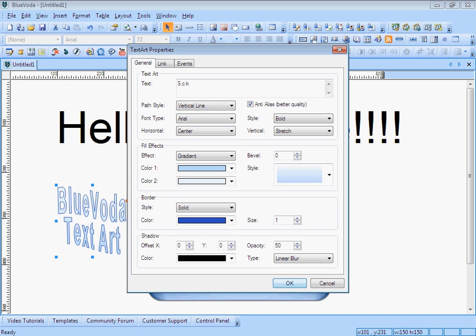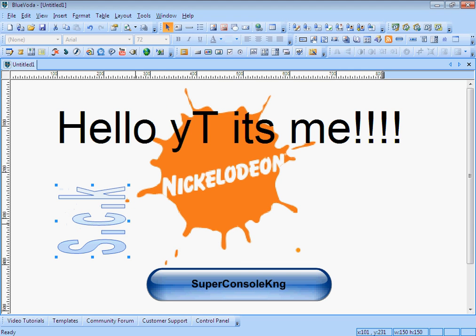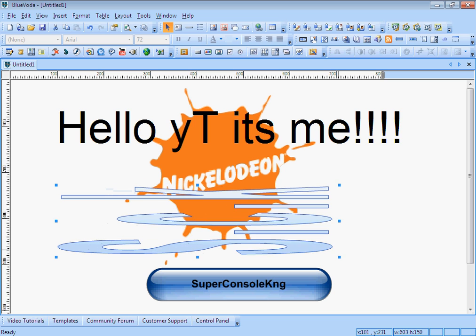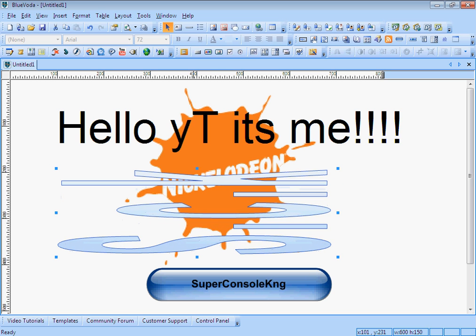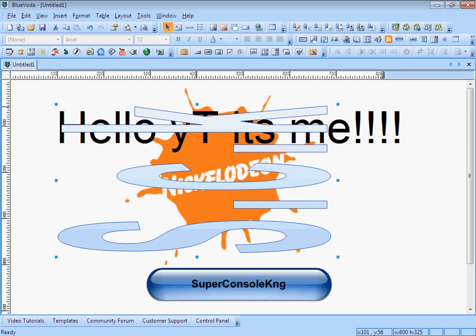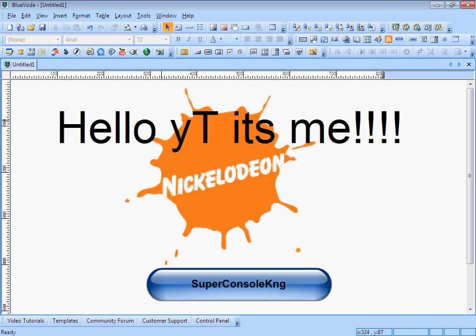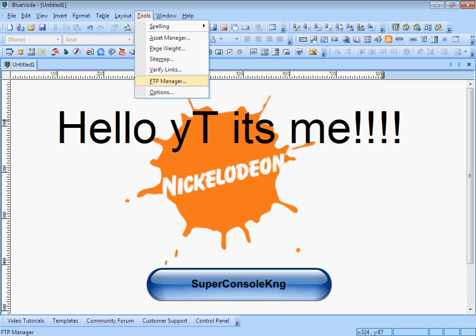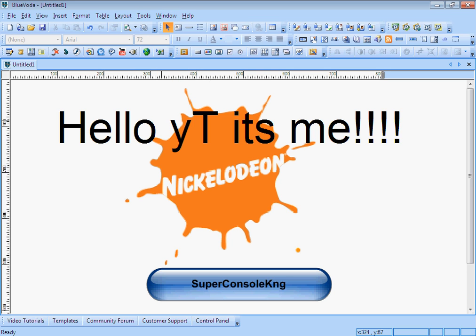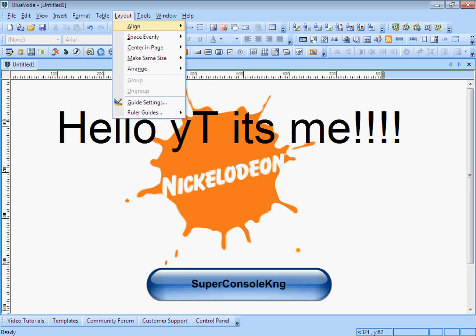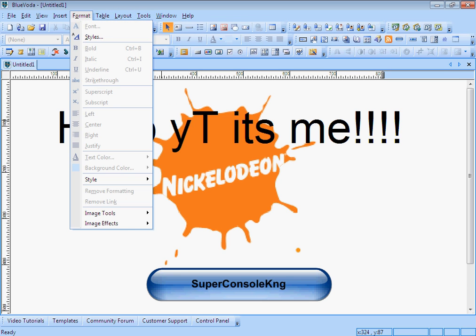Vertical line. If you tilt your head, that should say S.C.K., which is Super Console King. So if you don't want that, you can delete it. And there's an FTP manager, which I don't know what it is. I don't know what any of these are. But this is just a simple tutorial.